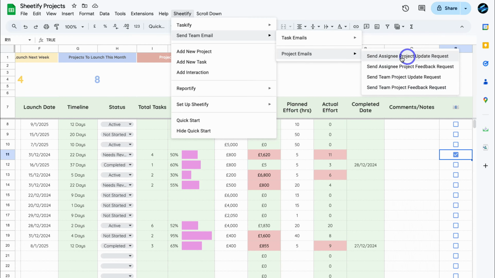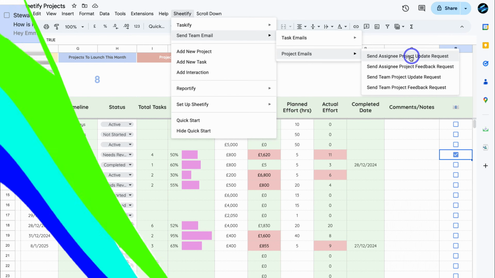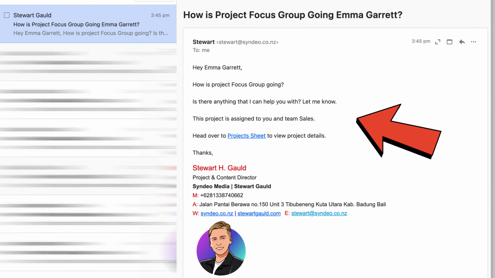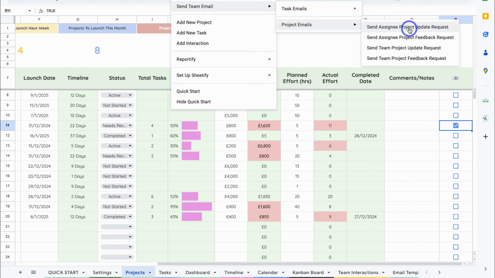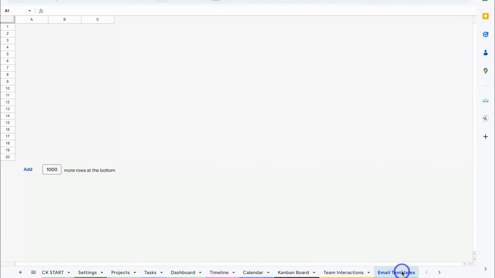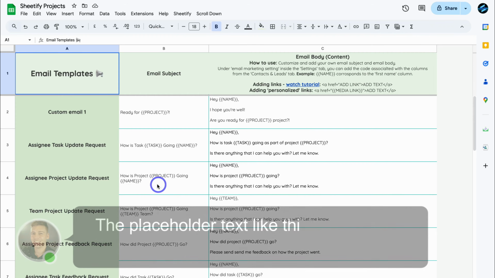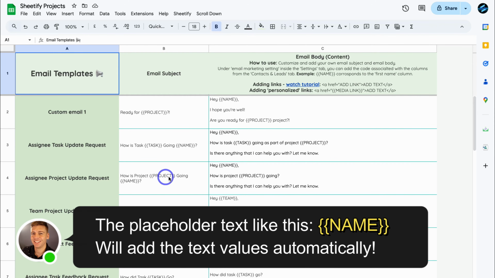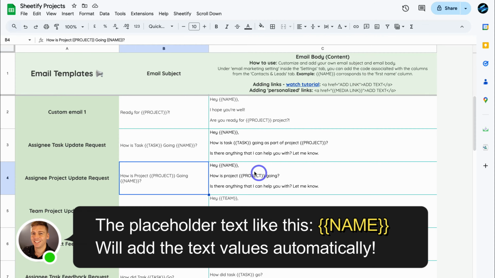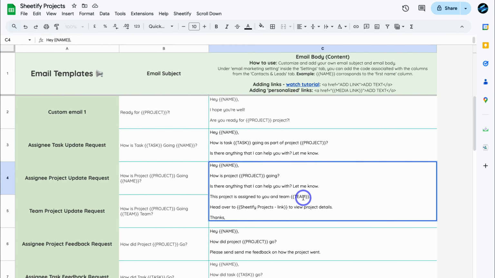For example, I could send this template, this email to that assignee, Sam Smith, which is an assignee project update request. As the account manager, maybe I want an update on how this project is going and if the assignee for this project needs any help. Now let's have a look at this email. Simply navigate down to email templates, and you can see that email template over here, assignee project update request. Here we have the email subject, how is the project, and the subject is going to pull in the specific project and the assignee. If we navigate up here, we can make changes to the body of that email. And again, this is an email that you can customize the way that you like.